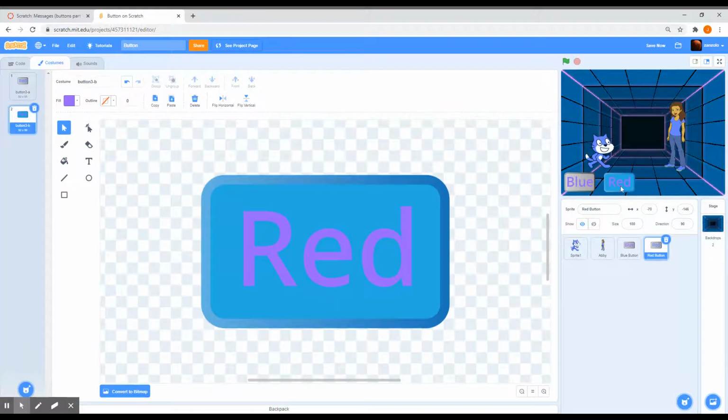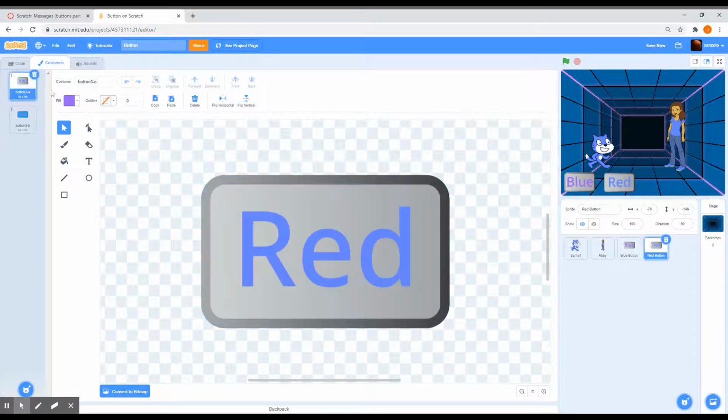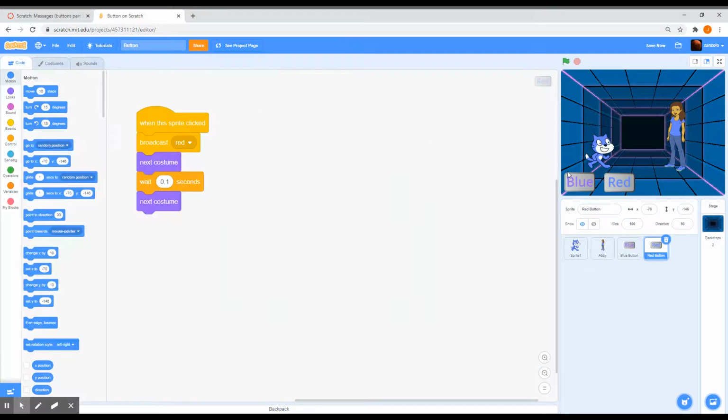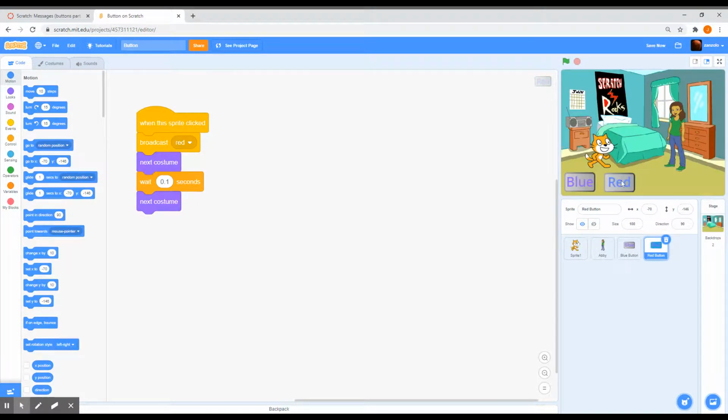My button is backwards now. It's because of the way that I did that, of just always switching to the next costume. That's probably not the right answer. But if you want it to start out a certain way, just pick the button that you want, pick the costume you want it to start out with, and then it'll work more the way that you thought. Okay, so I'm sending the message red now when I click the red button.